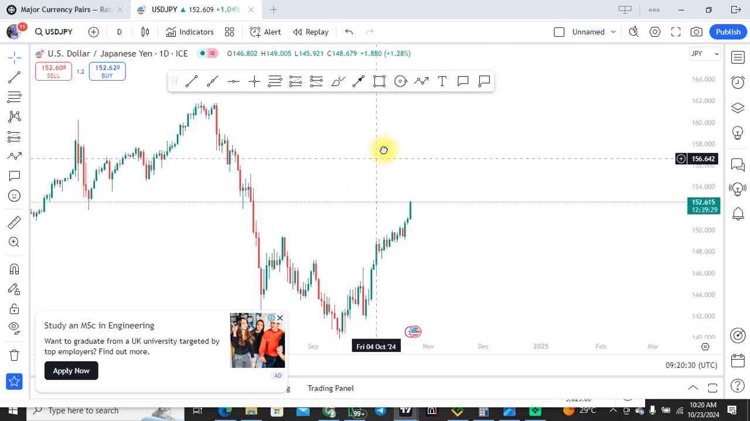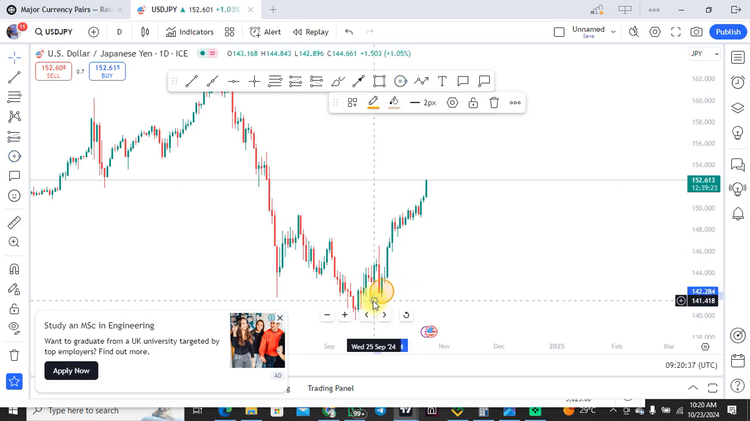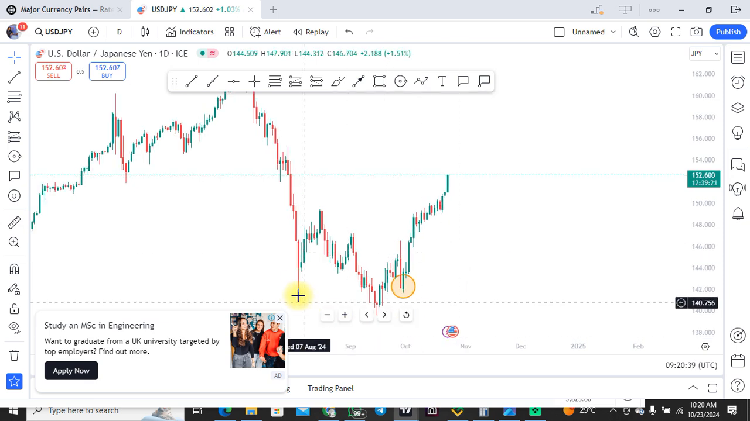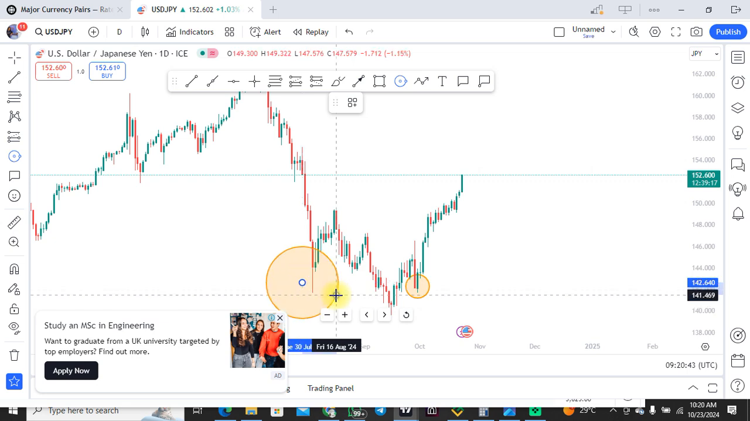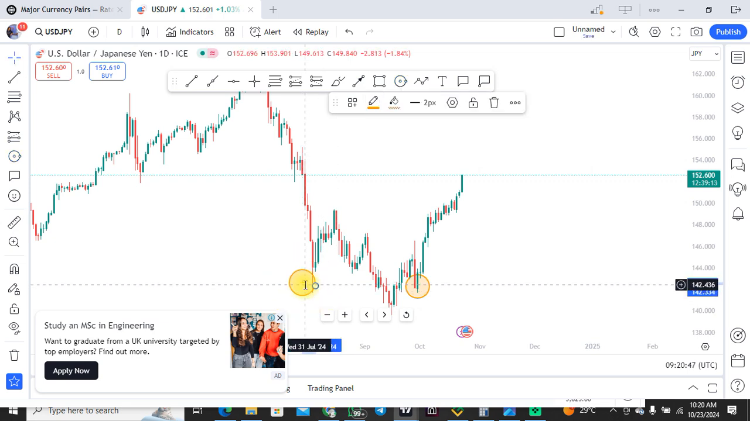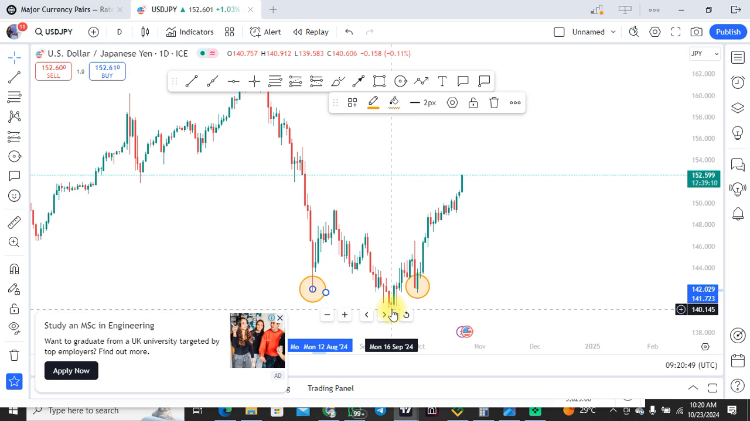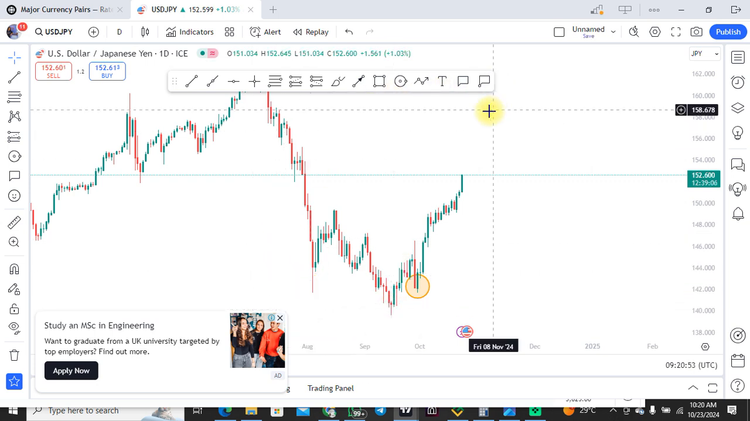Then we also have our circle. Sometimes I just use circle to show my students this is the entry I'm seeing here, this is another entry I'm seeing here, or maybe talking about our support and resistance. So I can say, okay, this is another support level, take another support level, so it will just be easy for whoever is watching to understand.